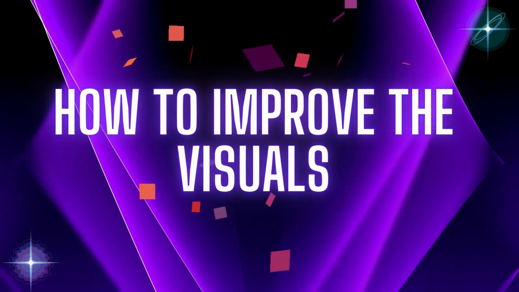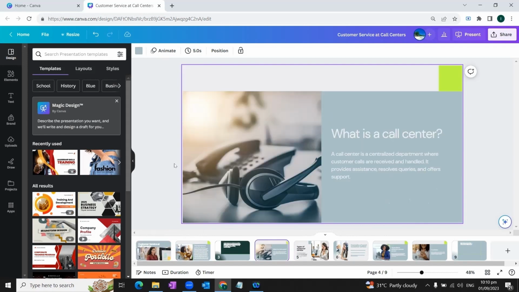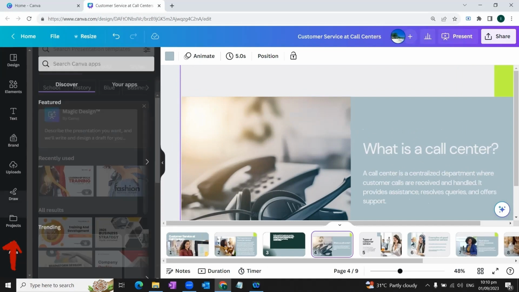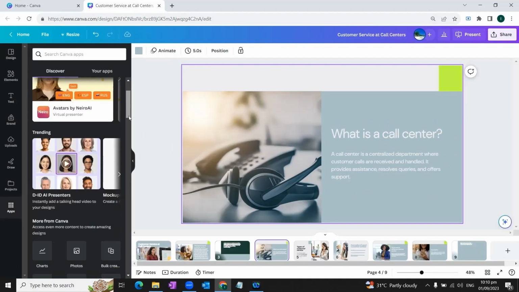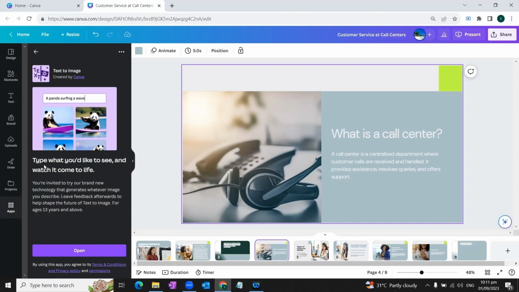Now the next part is how we can improve the visuals of our presentation. Let's say if we don't like any of the visuals, we can improve it through another magic feature. For that, we would go to this Apps button on the left side of the screen. We would click it once and scroll down, and here we would find an option, Text to Image. We would click on this button and it describes, we need to type what we'd like to see and watch it come to life. So we would open this app.